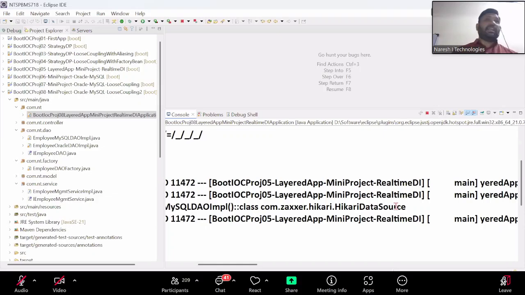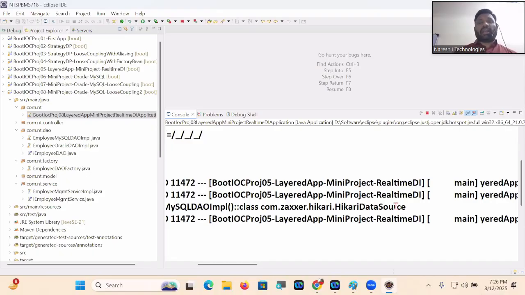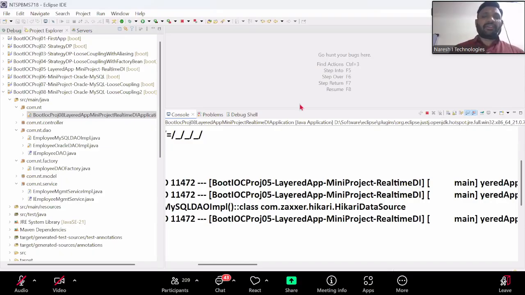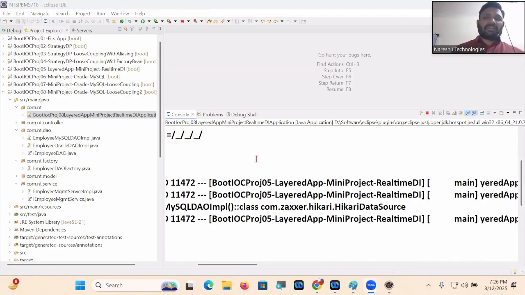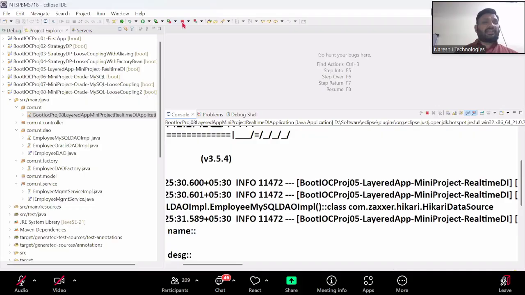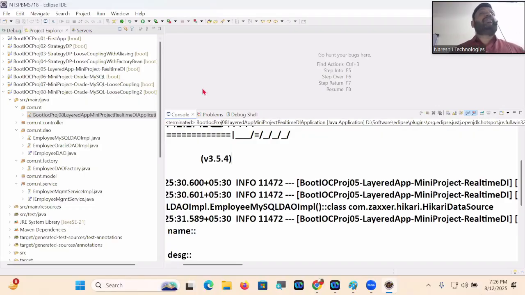It is definitely giving me the Hikari data source object. It's really happening. But I'm not interested in the Hikari data source. I'm interested in the Apache DBCP data source.